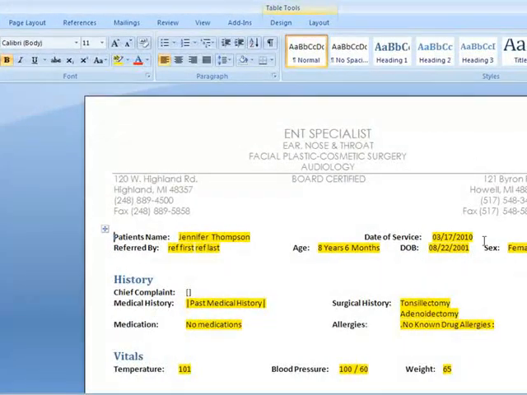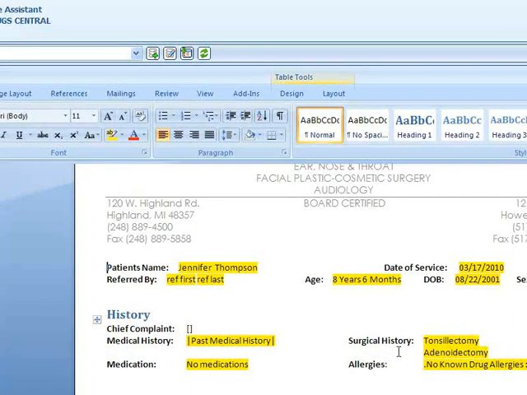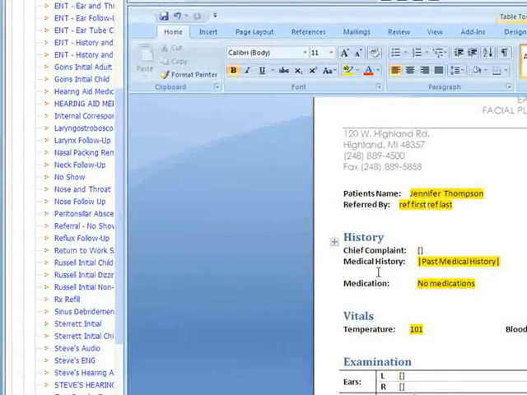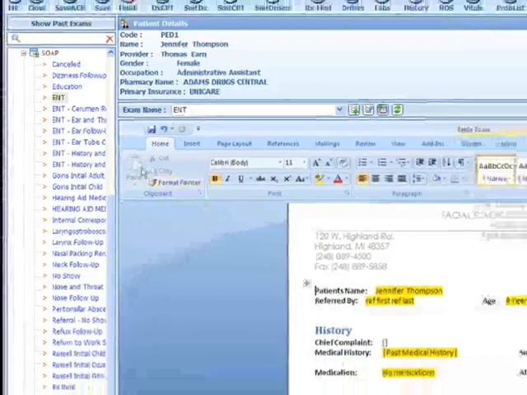their date of birth, the date of service, their sex, as well as other things like their histories. So now you're seeing her surgical history, her allergies, any medications, or if she had past medical history, you would see that information as well. Because we did vitals on her today, you're actually seeing the vitals the nurse did show up right into the note. So all the information that was already provided to you by your nurse is automatically input into your template.